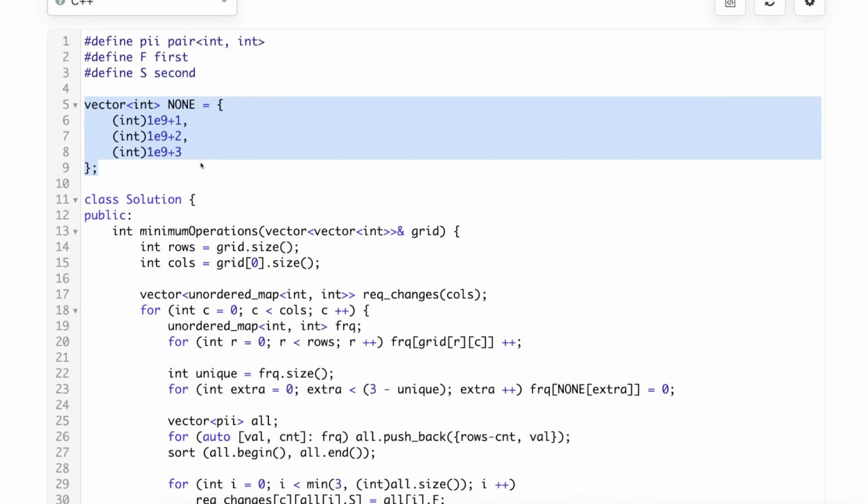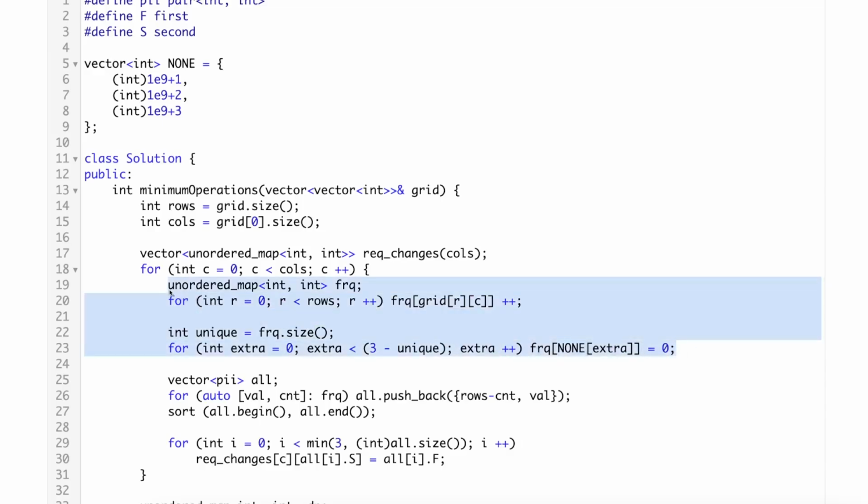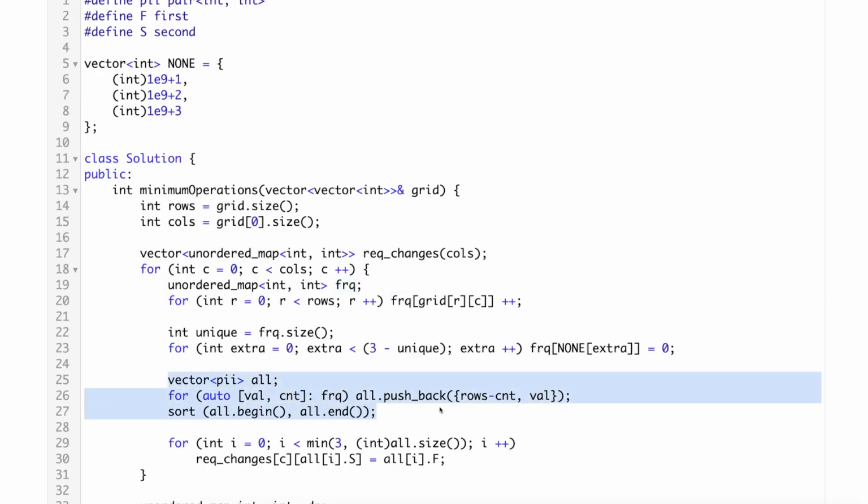Now these are just representations. This can be anything at all, this can be any number at all, right? So at this stage, we have ensured that our frequency array contains at least 3 distinct elements. So now that we know that, we'll simply put all the elements and their frequency in a vector and sort it. We only care about the top 3.